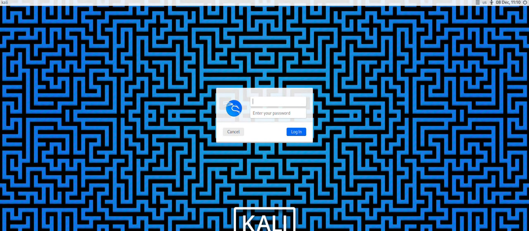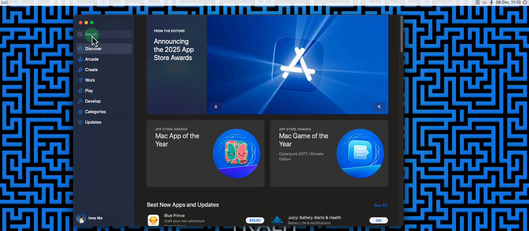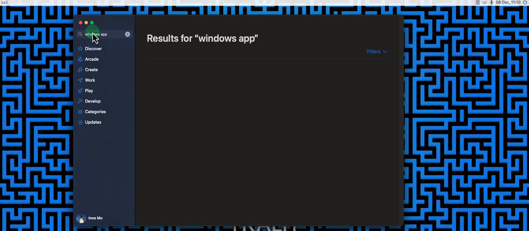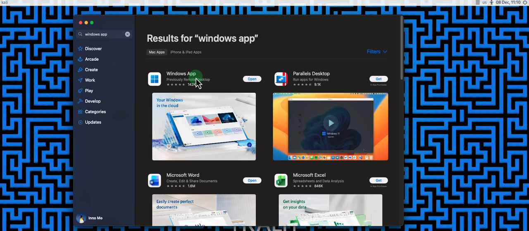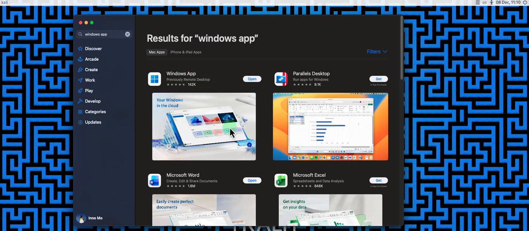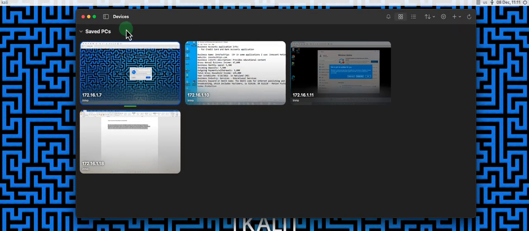Now on the macOS device, you just need to open your App Store and look for Windows app. So open your App Store, search for Windows app. Okay, so this used to be called Remote Desktop. Now it's called Windows app. You need to install this and then open it. Okay, so this is the Windows app right here.